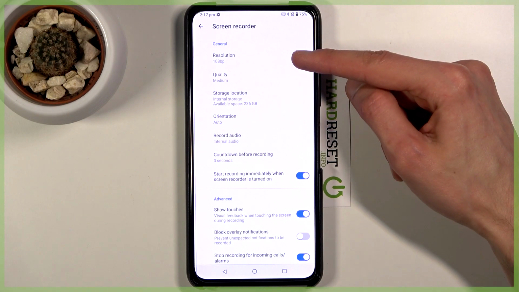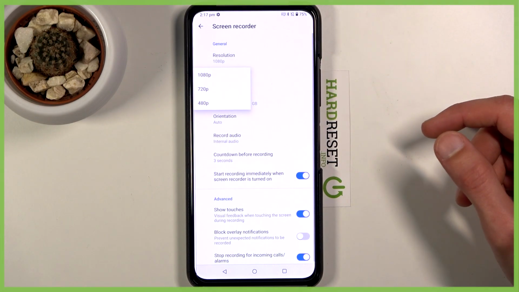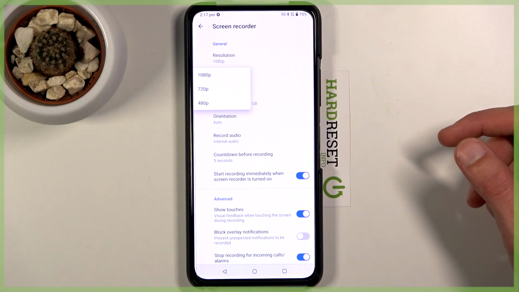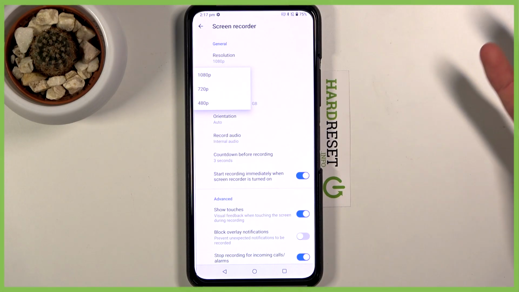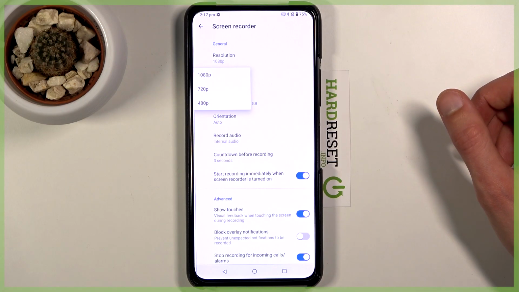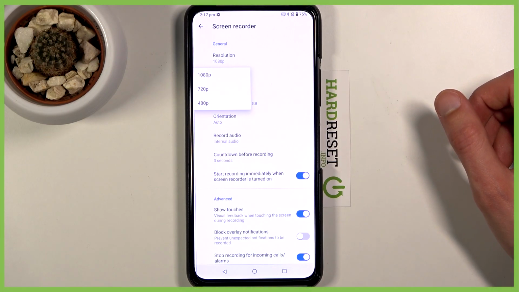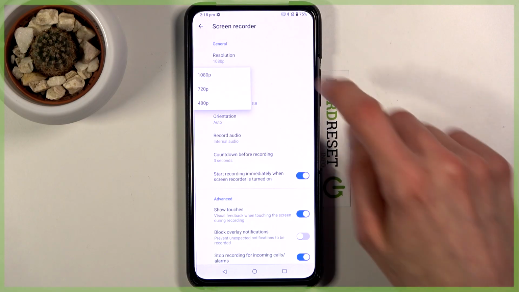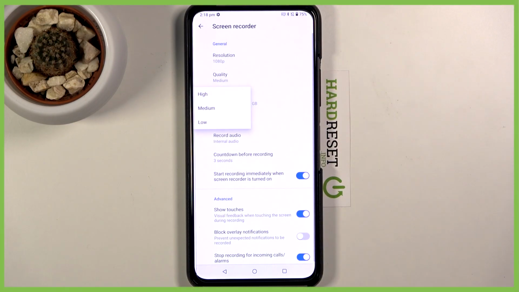Starting off, we have the resolution. From here, you can select the resolution at which you're going to be recording the screen. I would advise you to keep it at 1080p. If you want, you can drop it to 720, although this will degrade the quality a little bit. Then below that we have the actual quality, so I believe this will be the bitrate, even though it doesn't really specify it here. Here I would go for high.